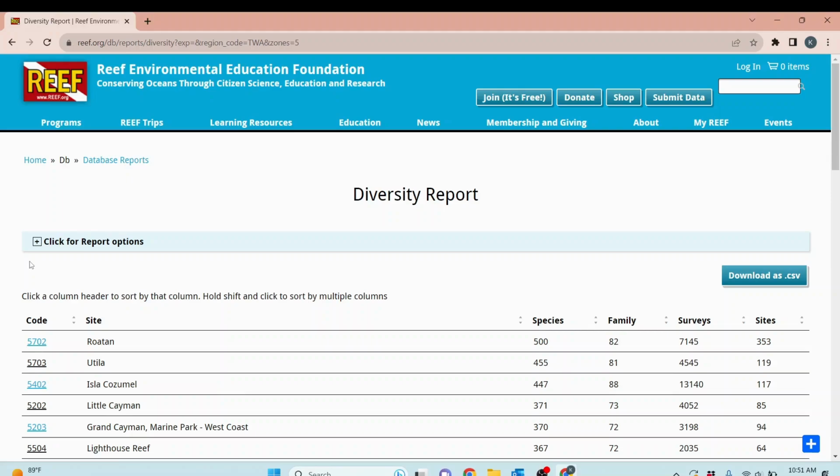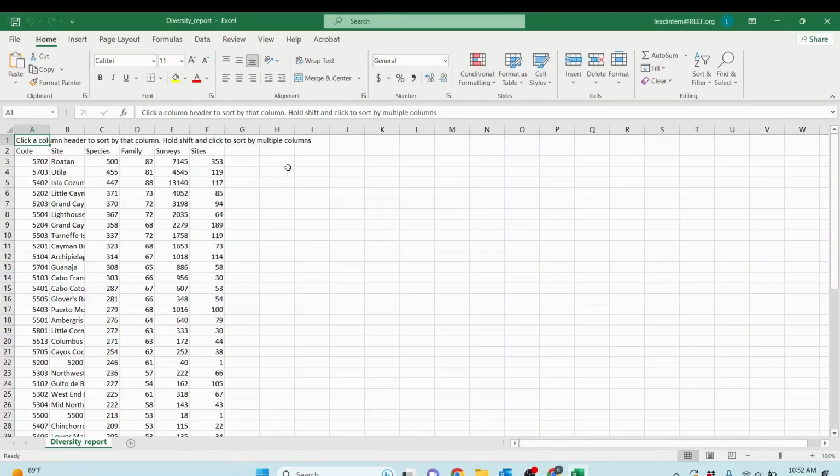You can click Download CSV in the upper right-hand corner right here to create an Excel spreadsheet. If you're downloading a lot of data, sometimes it may take a while for your report to show up, so don't worry if nothing happens for a minute. So now we can view all of our locations within a localized format. From this, we can see that Roatan has the most biodiversity in the Northwest Caribbean.